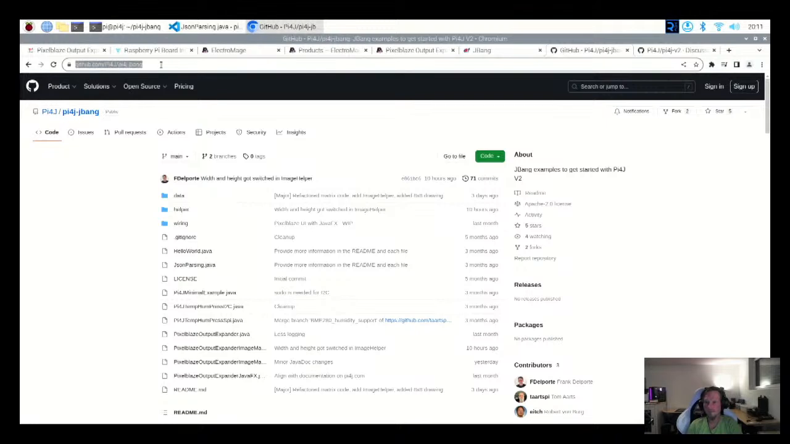If you go to github.com/py4j/py4jgbang, you will find all the examples. So also this JSON parsing example, but also the LED matrix example that we will show, and the LED strip examples. And there are also others here, like for instance, reading the temperature, humidity, and pressure with a specific sensor. That's also part of this project.